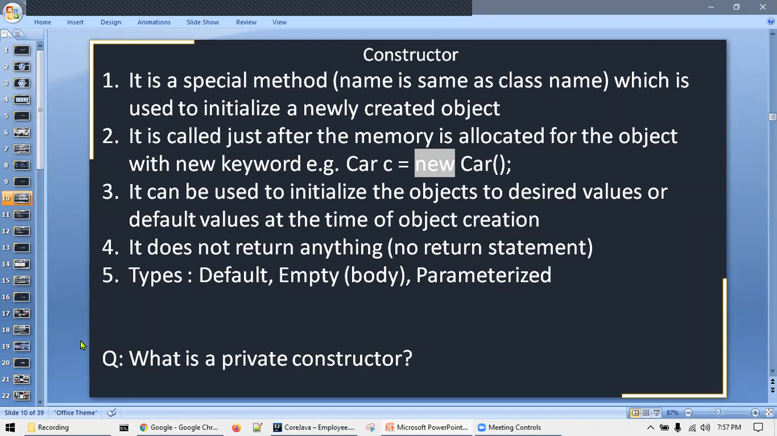This is slightly an inheritance related concept also, where in inheritance you can create an object of the parent class in the child class. But when you have a private constructor in the parent class, then you cannot create an object of the parent class inside the child class. This is basically using a private constructor.